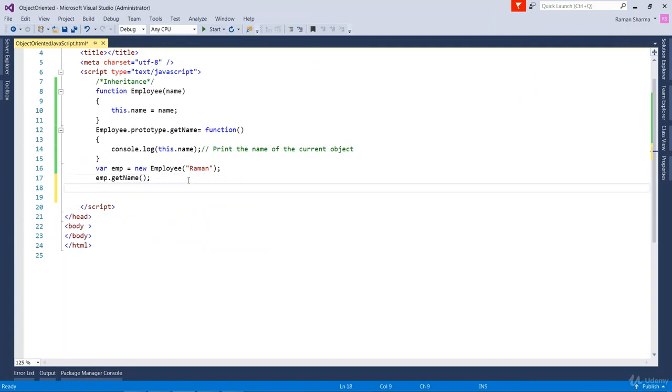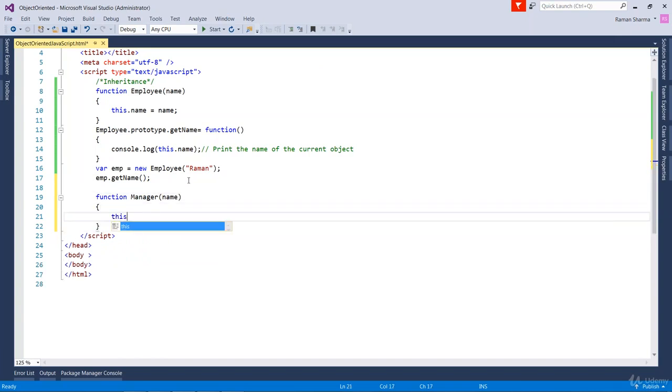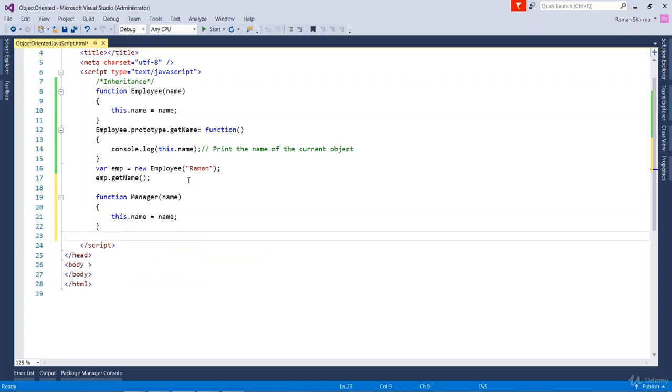Now let us say I have one more function, let me define it here, called manager, and this also has a name property, and I'm saying this.name equals name. Now this manager is not at all related to employee as of now. So what I'm going to do here is create an object of manager, and call it Manoj.